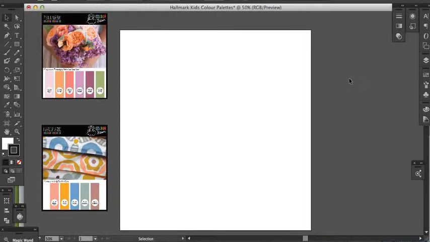So I'm about to start making some designs for a Hallmark contest, and they want you to use some of their colour swatches that they've already pulled together. So what I've done is saved the images here and here, and I've just placed them into the Illustrator file.